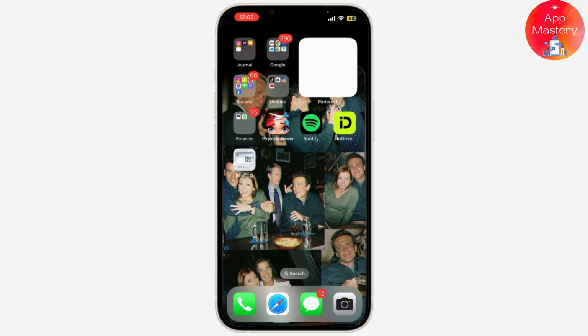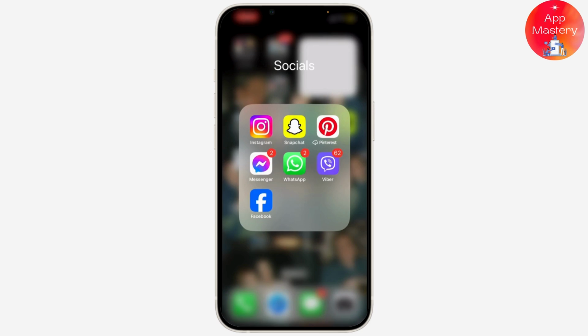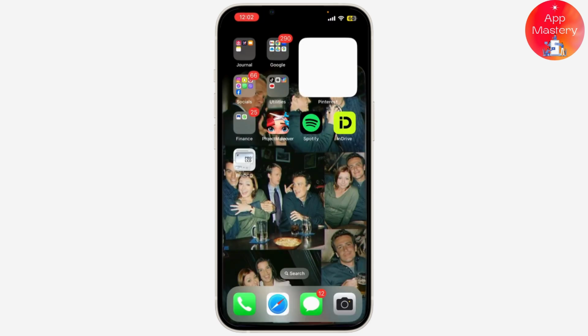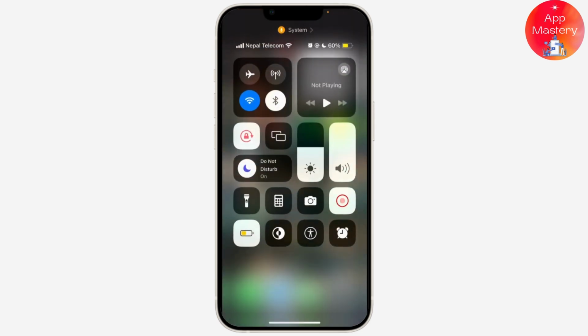The easiest way to get around this is by using your phone's screen recording feature. Here's how you can do it. On iPhone, swipe down from the top right corner to open the control center and tap on the screen recording button. And on Android, swipe down to access the quick settings panel and tap on the screen recording icon.